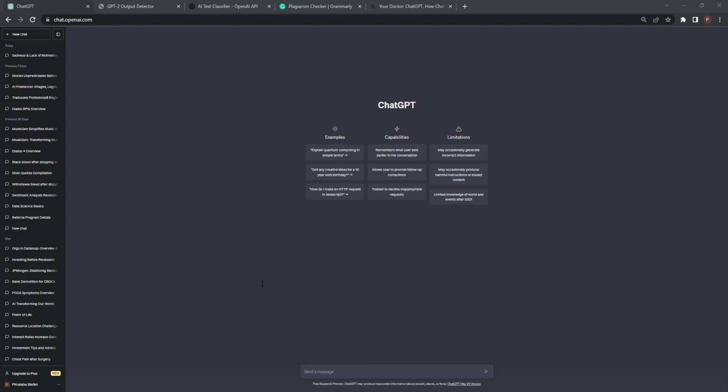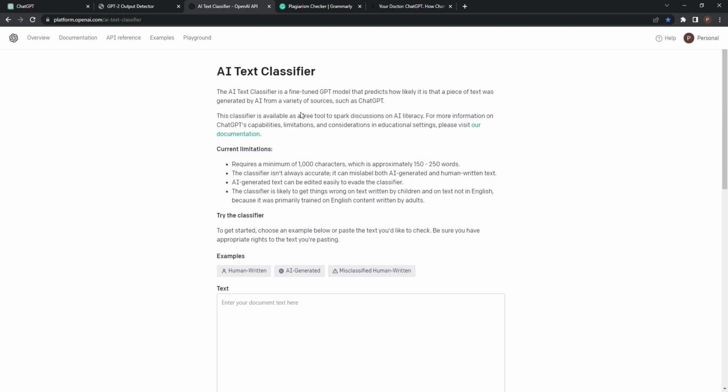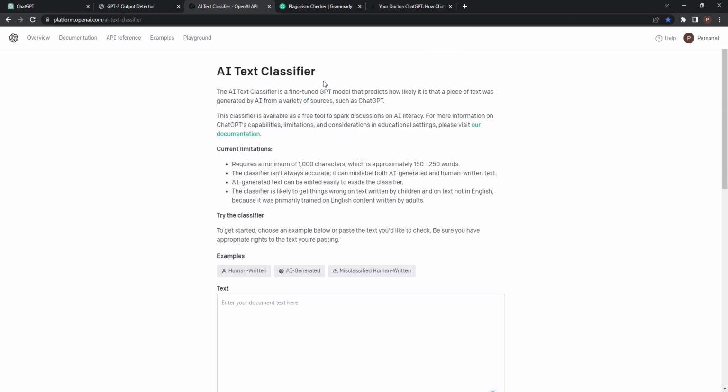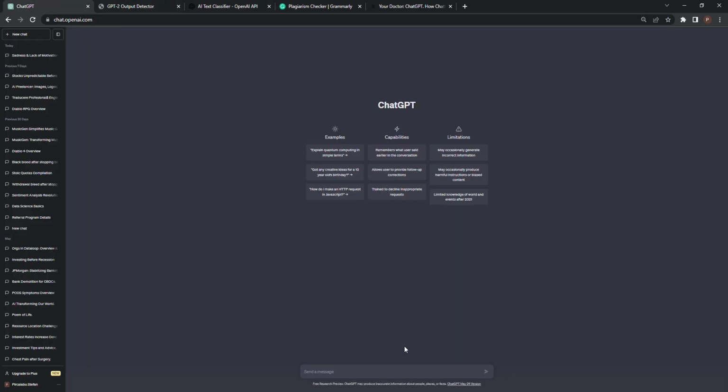And finally, I will show you how to fool ChatGPT text detectors. For example, this one. I will place the links in the description, and also this one, which is from OpenAI. So this is the official text classifier. But I will show you that in the last part.